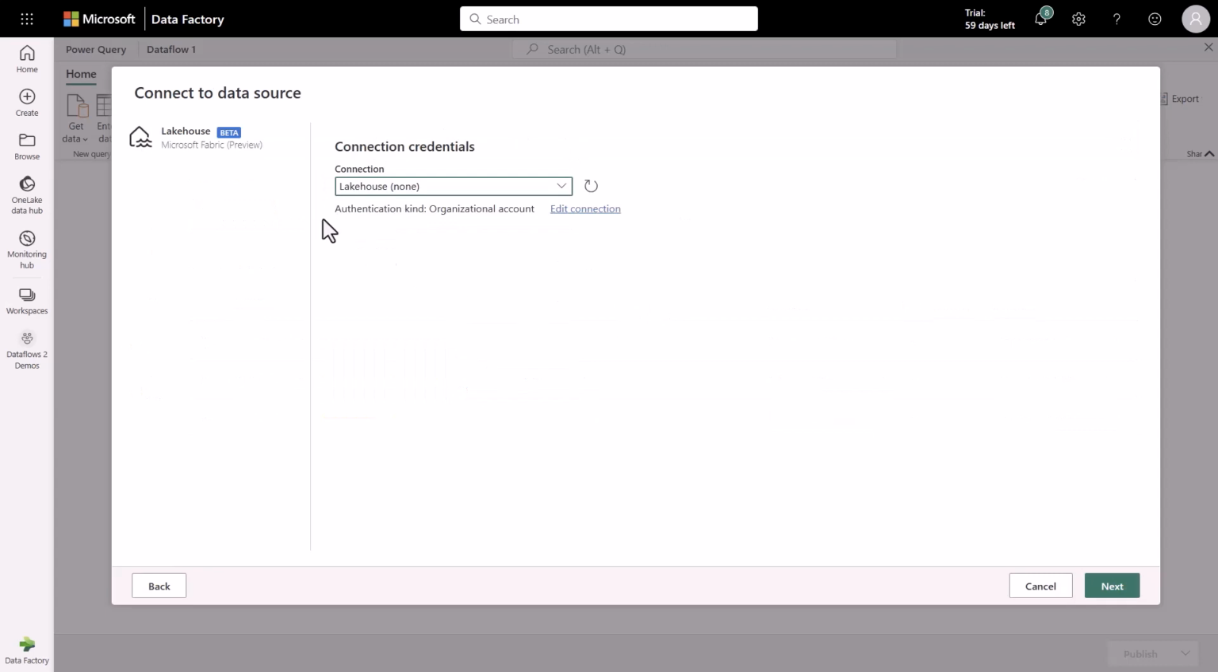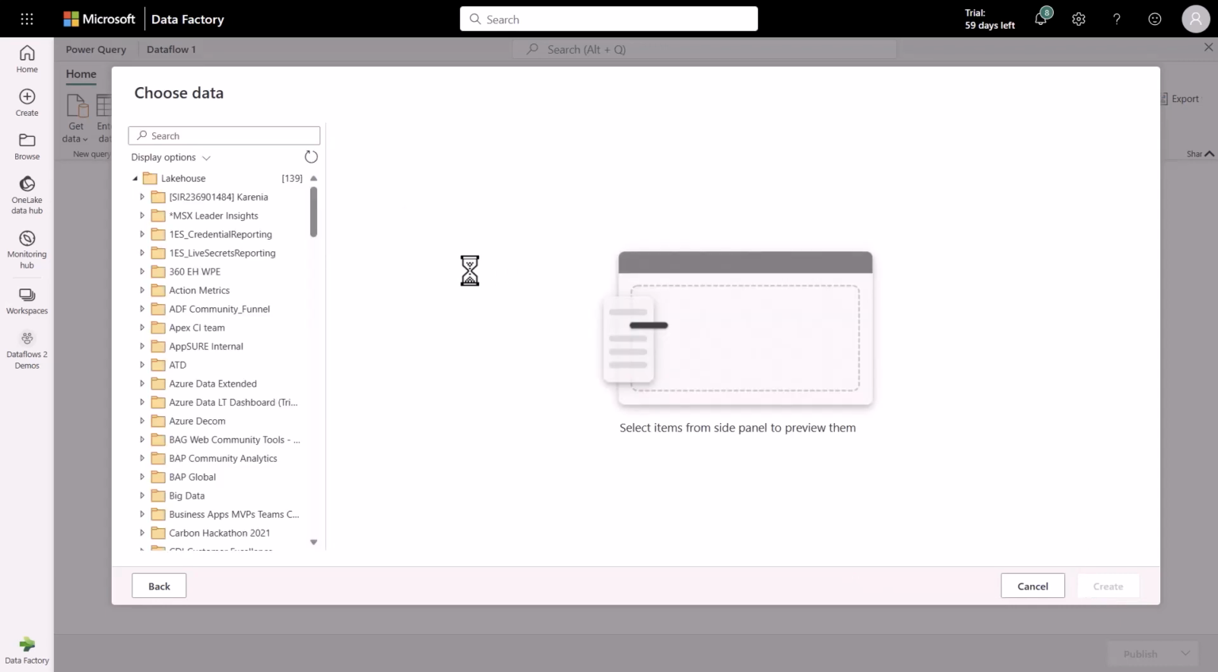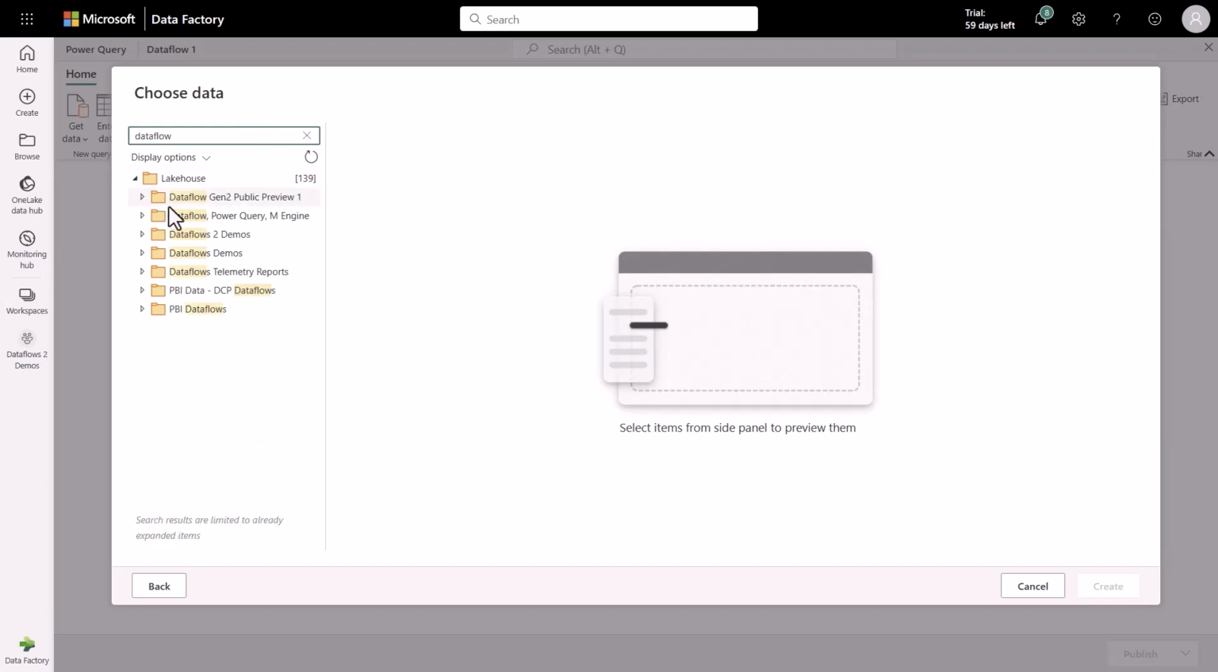The first screen is just going to tell me that I need to connect to the data source and enter the credentials. It already knows that I have a connection. I connected to this data source before, so I'm just going to click Next. And now it's going to take me to the Navigator screen. So it's going to list all of the workspaces that I have available. I have quite a few internally, but I'm going to go with the one that is called Dataflows 2 Demos.